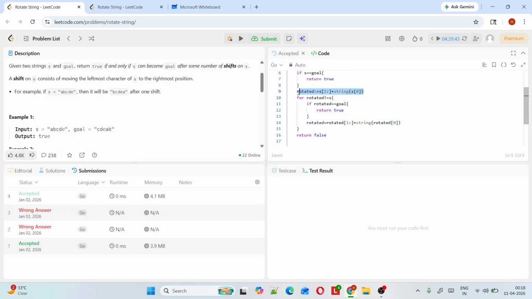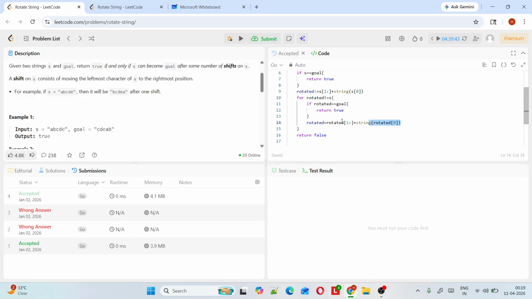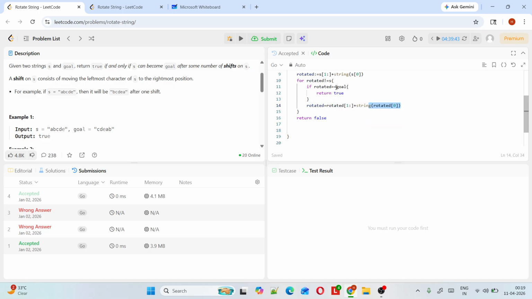Then you have to initialize one rotated string. Then you have to check for each rotation whether our rotated string is equal to goal or not. If yes, then you return true, or else you rotate the rotated string again like that. In that way, you iterate till rotated is not equal to s. Then at the end, you return false.